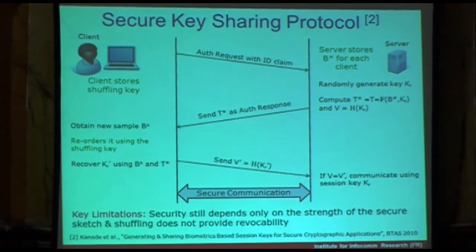Okay, so here the security still depends on the strength of the sketch. Again, T star is being sent in the open to the client. So basically, it boils down to how difficult it is to decode this T star in order to get your biometric or the session key. And really, shuffling does not provide any revocability because it's just shuffling between different components. You can treat it as an unordered set, and then just like you do fingerprint minutiae matching, you can try to find correspondences between the components of two biometric templates. So it basically does not provide any revocability.